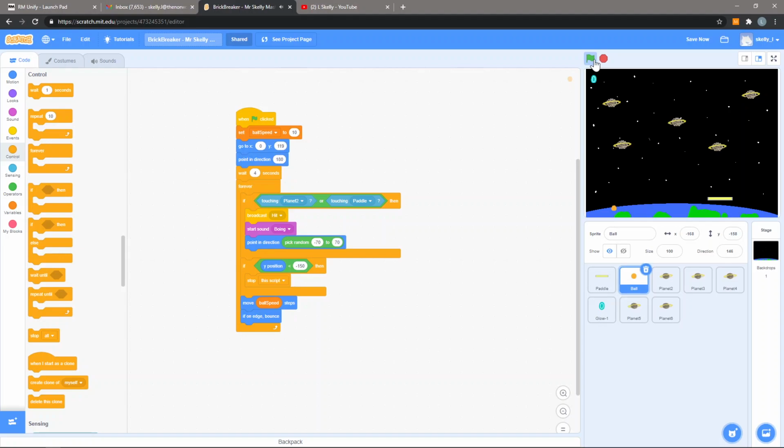Okay, so we can see the ball has stopped moving, which is good, but everything else hasn't. I can still move the paddle left and right, and the same music still plays. So what we now need to do is use something called a broadcast. Now what a broadcast allows you to do is allows different objects in your game to communicate.